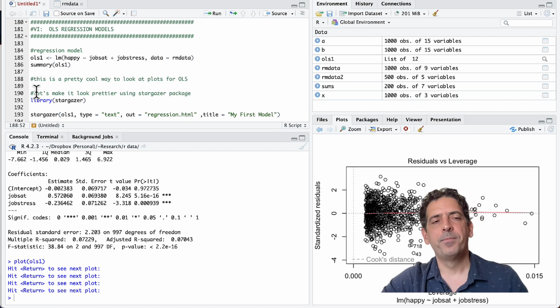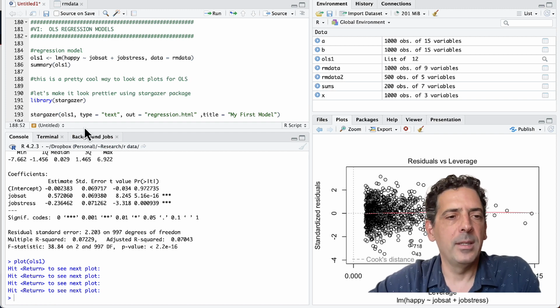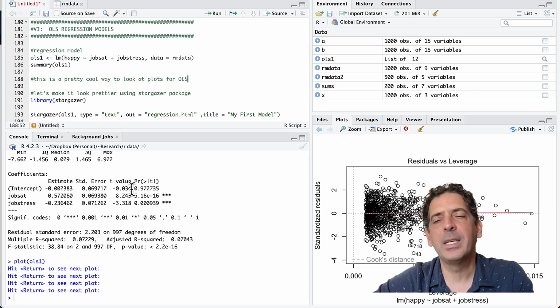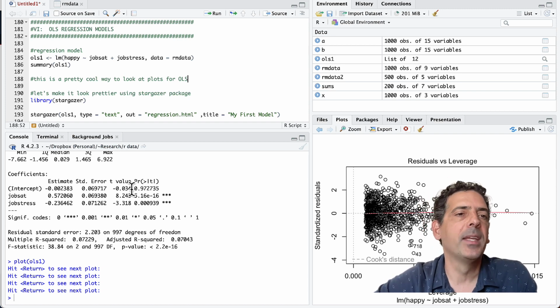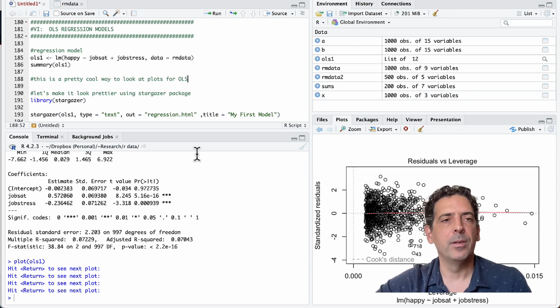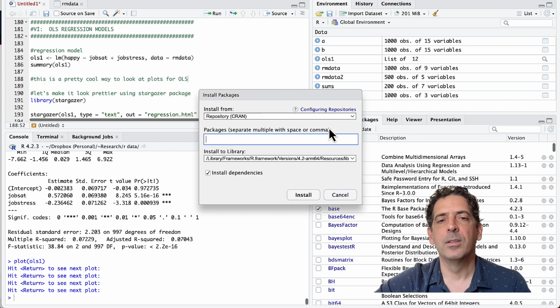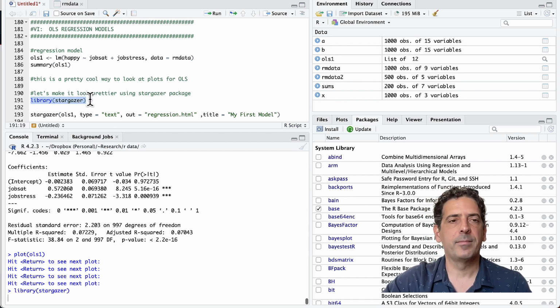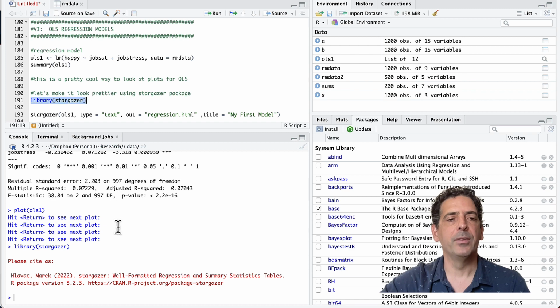Now I also want to show you, if we go back here to the coefficients, I mean, it's not pretty, right? When you look in a journal, this is not what it looks like. So there is another package known as Stargazer. So if you'll go to packages, install, look for Stargazer and install, all right? And then you'll load that library. And it gives you a little citation here.